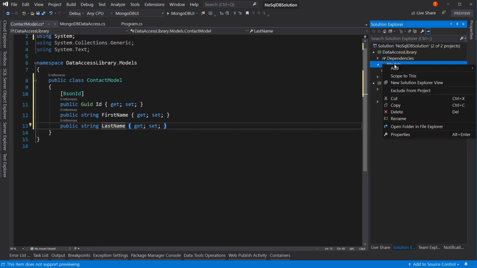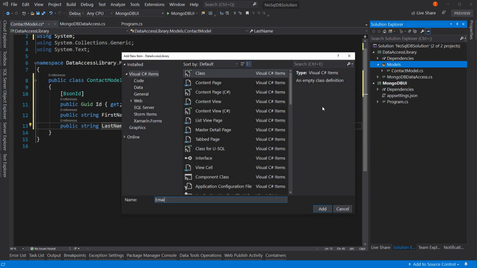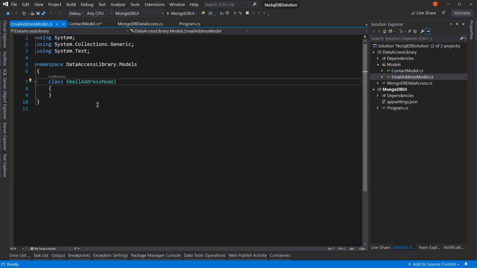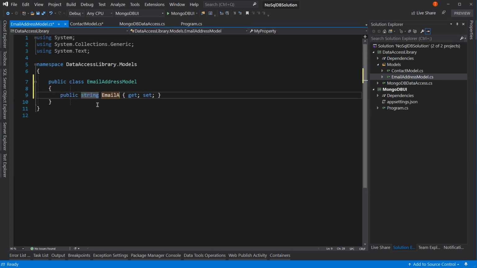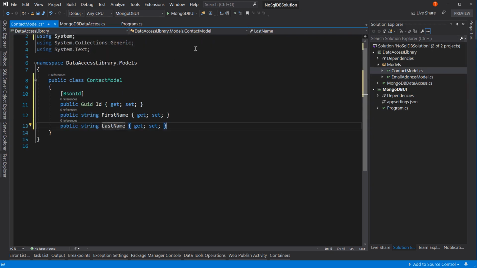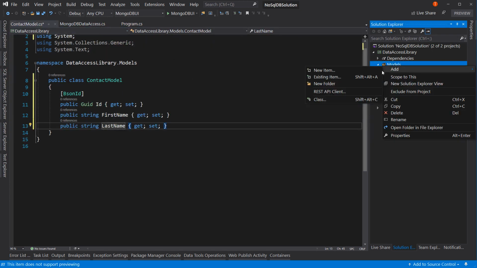We still need our email address model, which honestly, right now we're just capturing email address. But I'm still going to create a class for it, because if later we want to add what type of email address, it'll make it easier. Okay, so prop string EmailAddress. No ID, just that.